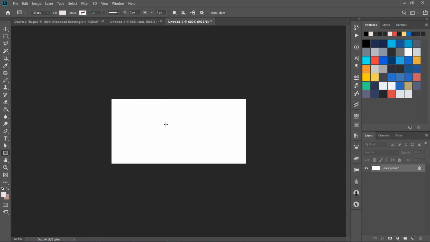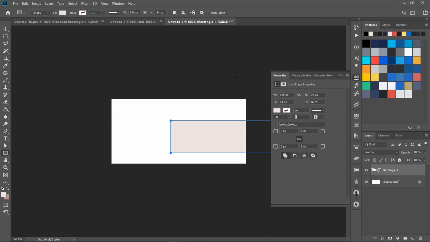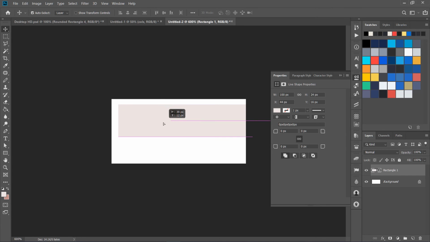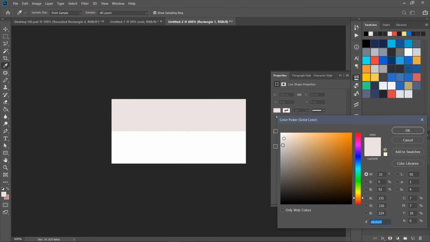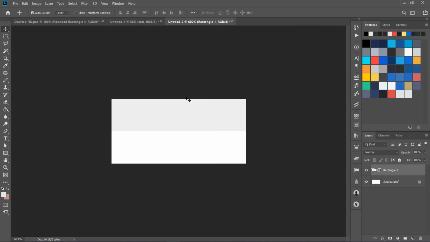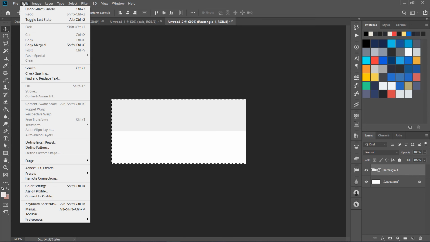So I selected the shape, clicked once on this, width will be 100 and height will be 24, which is half of the height of 48. So I'm going to align it like this. Just change the color to something gray like that. Okay, so now Command or Ctrl A to select the whole canvas, go to Edit and Define Pattern.